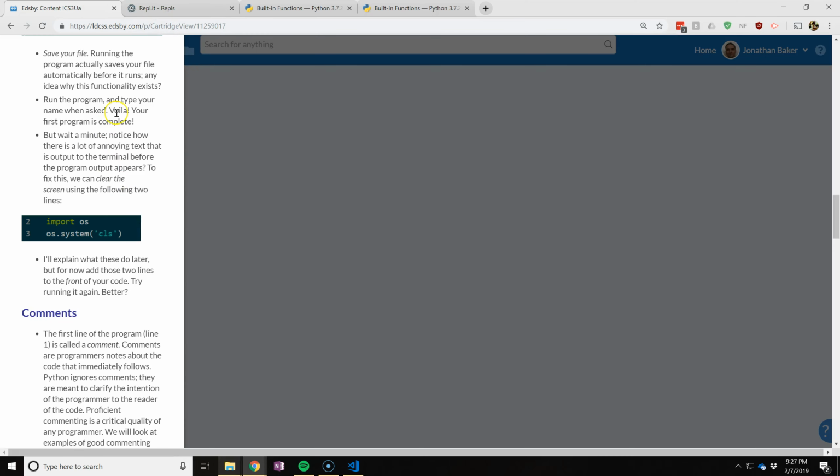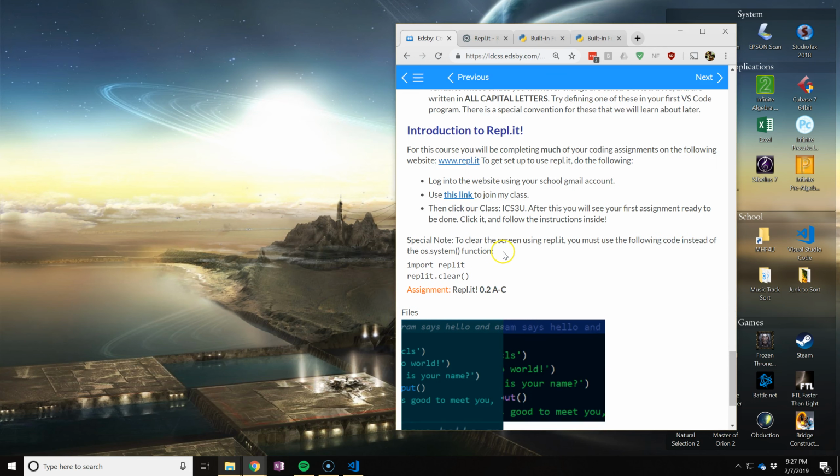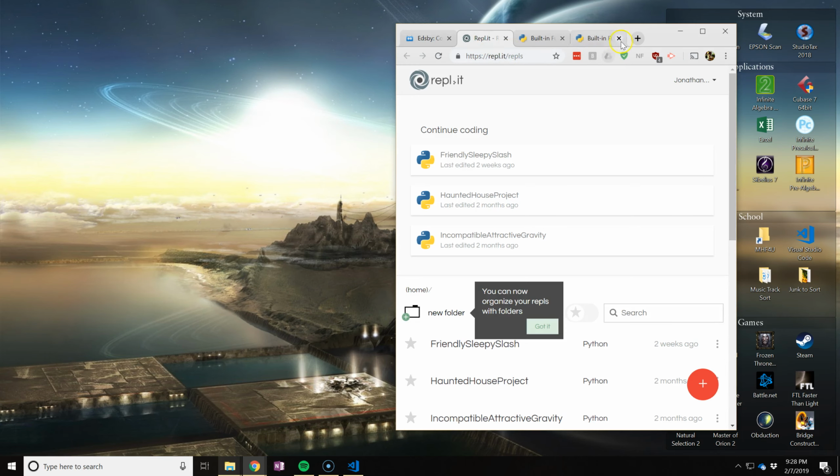You can go back here to, oh boy, this is changing sizes. Okay, so you can go back here to the bottom of this lesson. You'll see a link here. You can click this link, and this will bring you to my class, and you will join my class. So after that, you're going to see some assignments that are ready to go. I'll show you what those look like.